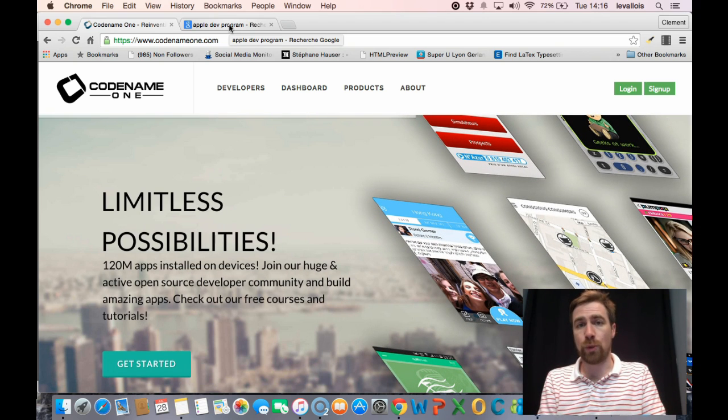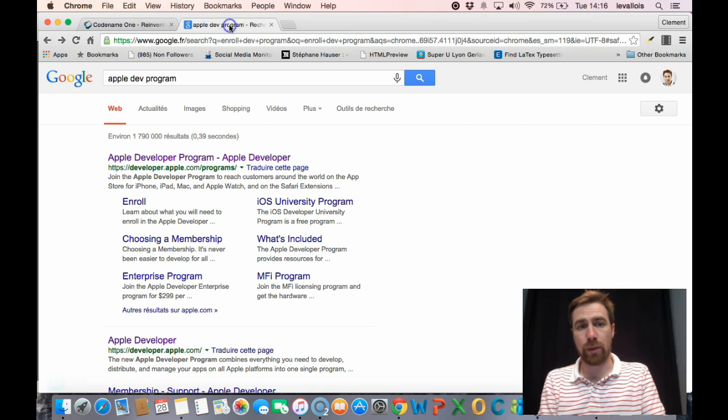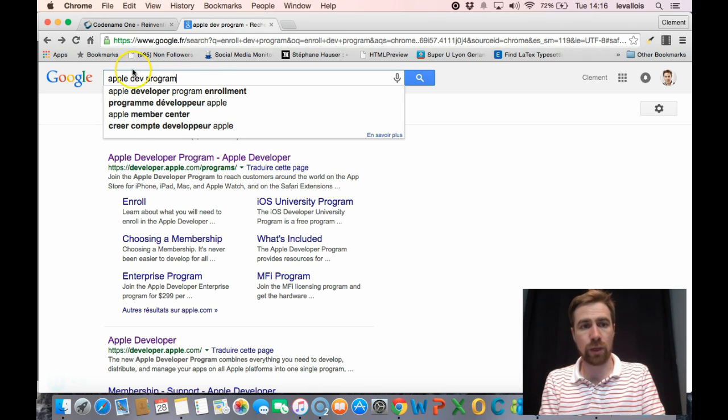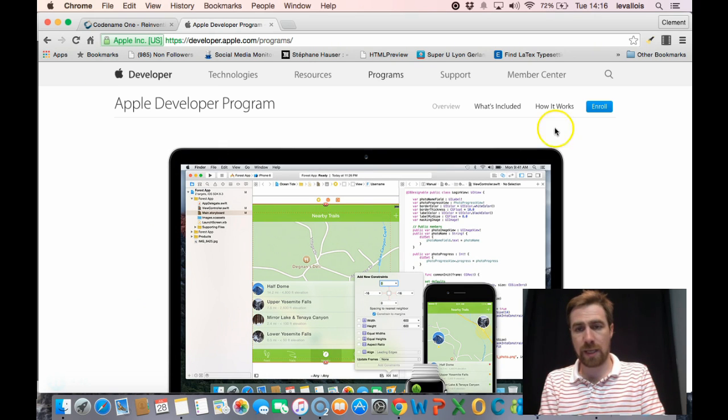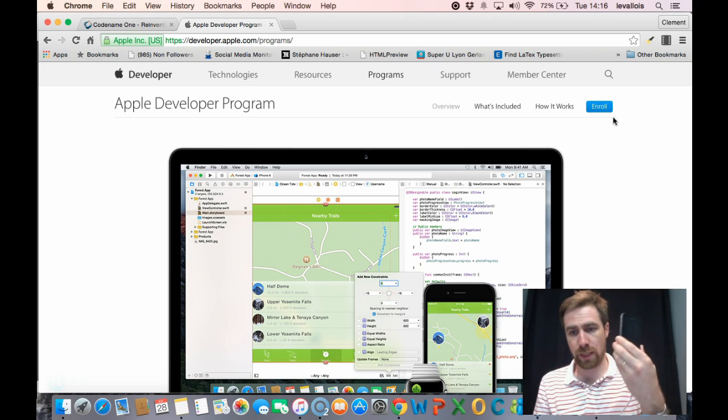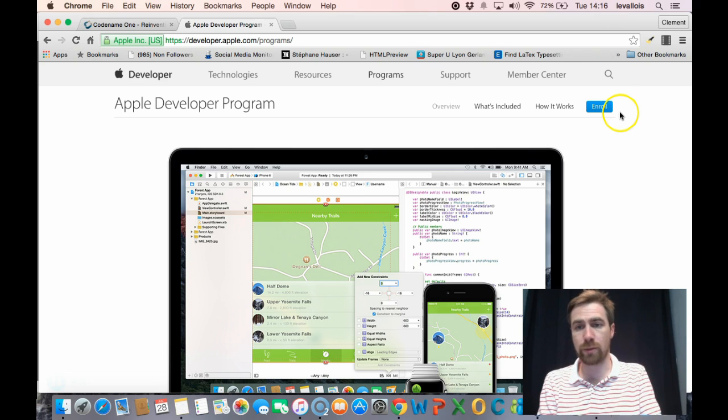With your Apple ID, you will enroll in the Apple Developer Program. So that's what I just Googled, Apple Dev Program, and that's the first result that you get in Google. So you click there, Apple Developer Program, and then you will need to enroll. You can't put an app on your phone if you don't belong to the Apple Developer Program. It will cost you $99, that's the bad news, but that's the same for everybody. It's $99 per year, and with this fee, you can create as many apps as you want for Apple.